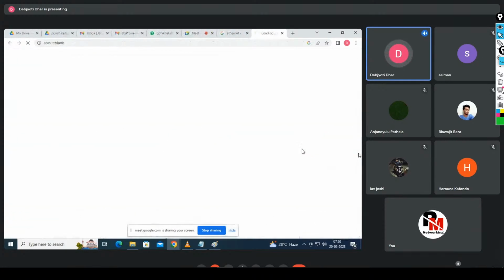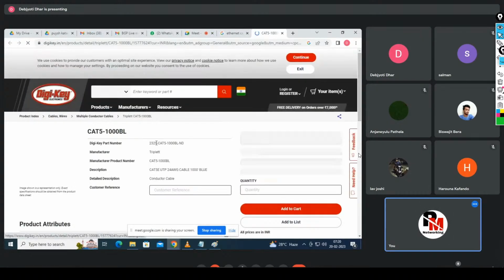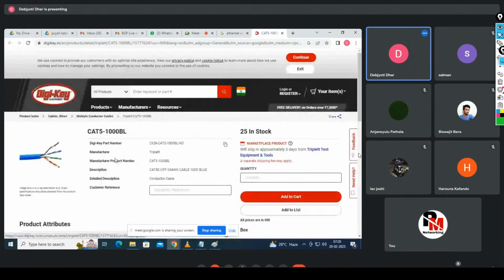See, these are the pairs I have discussed with you. So see, these are the pairs: orange pair, green pair, blue pair, gray pair, and brown pair. The main work within these pairs is done by the orange and green pairs. Those are RX and TX. Orange means receiving section, RX, and green means transmit section, TX. So do you understand what is RX and TX?